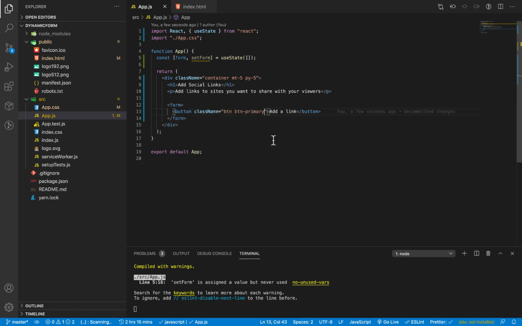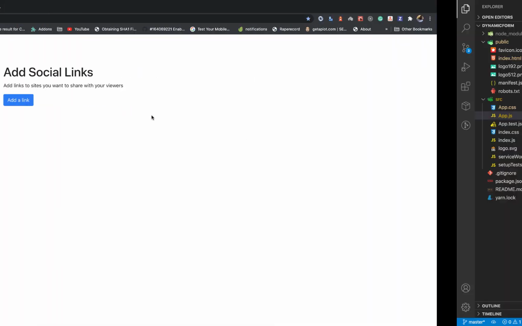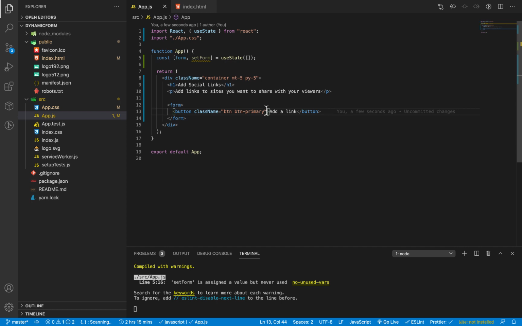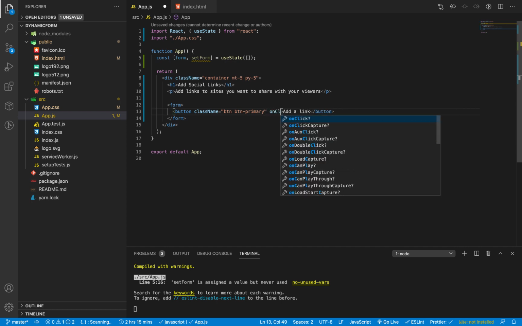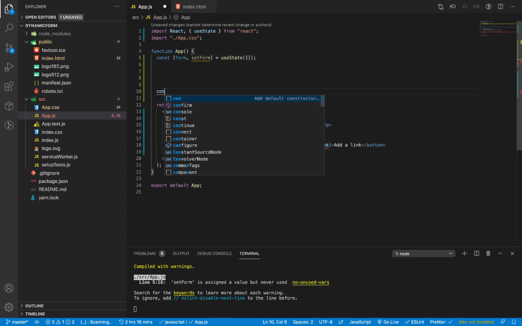All right, so once we save that, now we go back here, you see that we have a button saying add a link. We're going to need to add a link, meaning we are going to handle the event of a user clicking the button. So I'm going to have an onClick here. The onClick is going to call a function called handleAddLink. All right, so we're going to come over here, and then what you can do here is create this function.